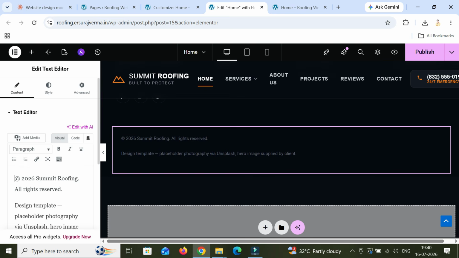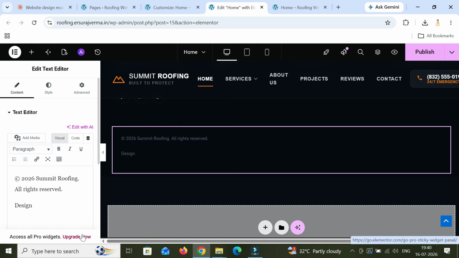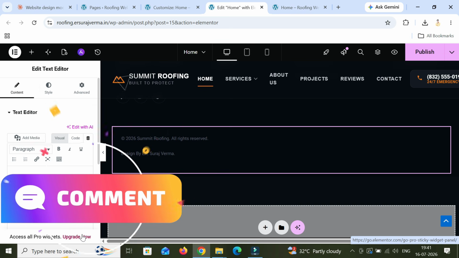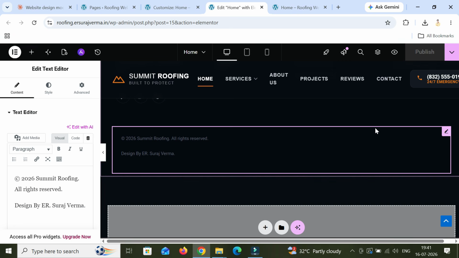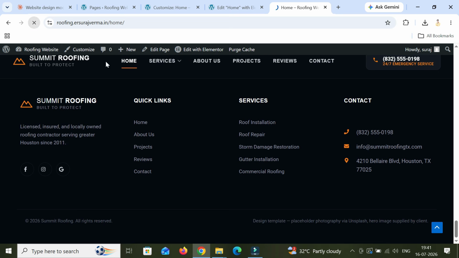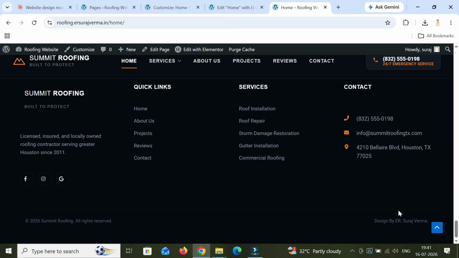Let me simply change this text, the design layout placeholder. Let me simply type design by ER Suraj Verma or something like that. After that, simply click on the publish button, and let me refresh the page, and check this out, guys. It's been updated in real time.